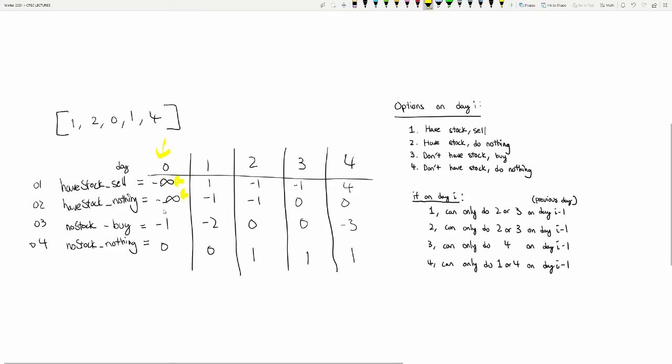And then if the user had no stock and wanted to buy, so this is day 0, this would cost $1. So their total bank account would say a balance of -$1. Now, if the user didn't have a stock and wants to do nothing, their bank account balance would remain 0. So now we move on to day 1.